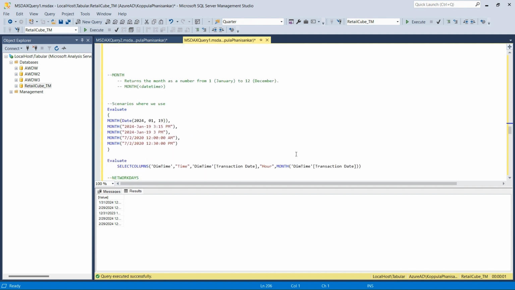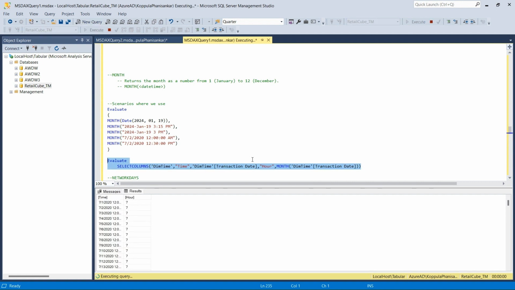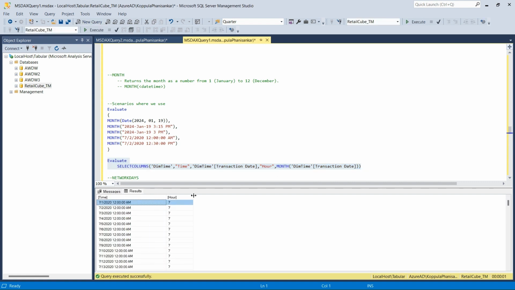Next one is MONTH. So MONTH, as it specifically tells you, just returns the month in number format for whatever date we pass. The syntax of MONTH is that it takes only the date and time parameter. From the date and time, it will bring only the month information. You can use the MONTH function along with your other functions, where you can fetch only the month number information.